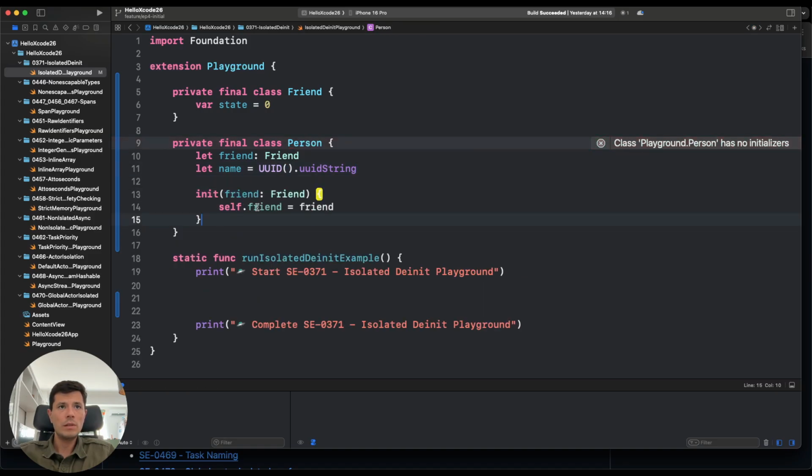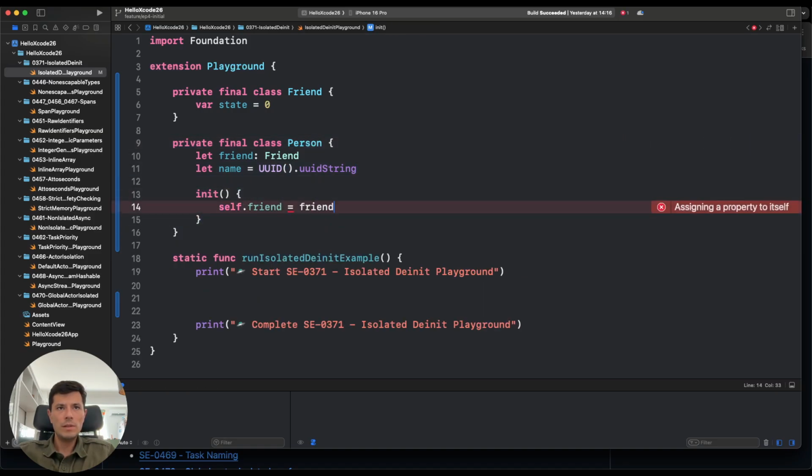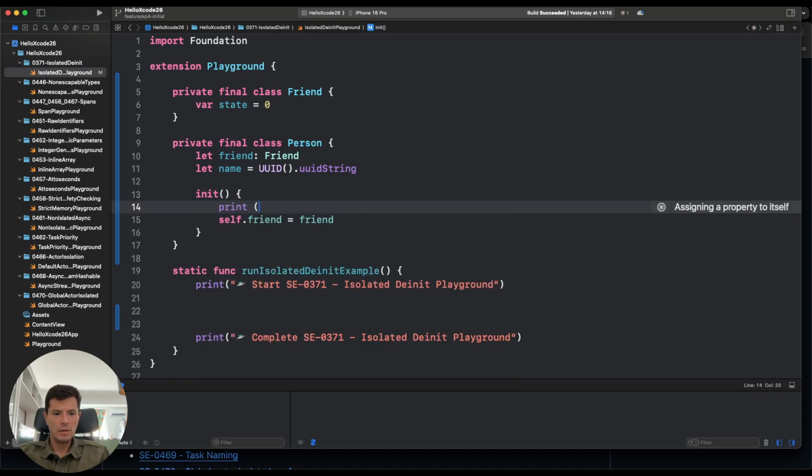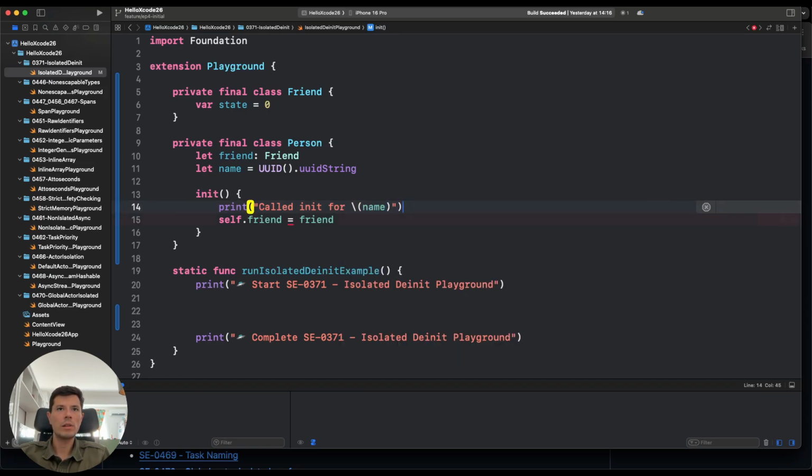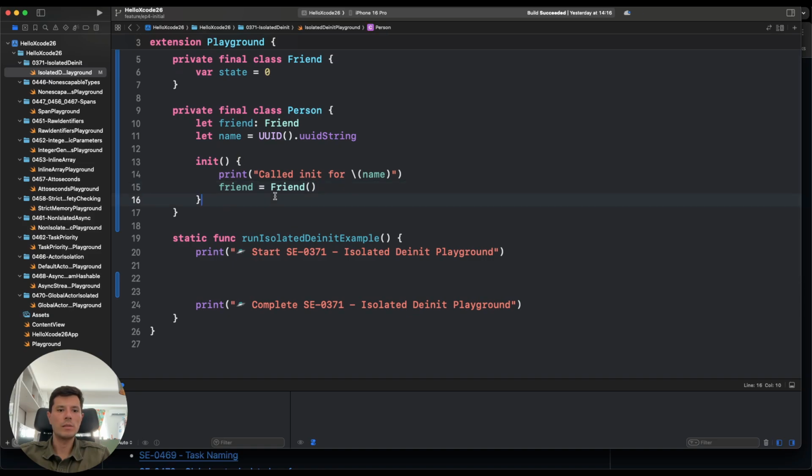Let's call the init without passing the friend. And inside the initializer, I'm going to print a statement called init for name, so we know when this initializer is being called and for each name. And let's create friend equals Friend. I created an empty initializer which allocates the friend instance.